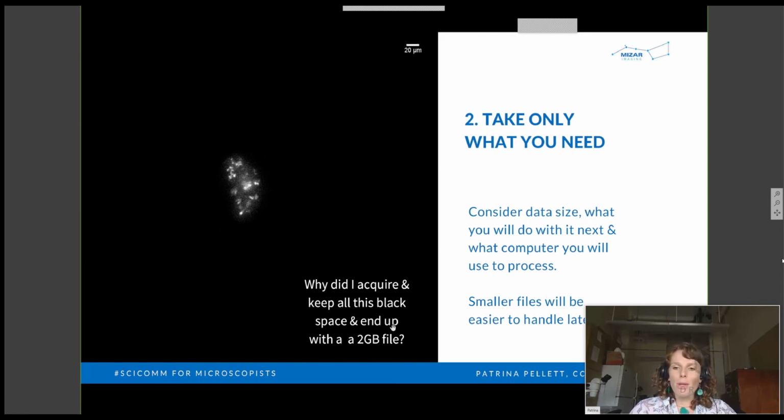So my point is to think about what you want to do with this, what you really need. So in this case, we don't need all this black stuff or these black pixels, and how you'll be processing the data later on. So if you're just working on a laptop with limited RAM, keep this in mind. It'll make your life a lot easier later on.